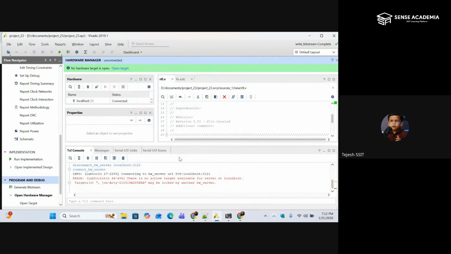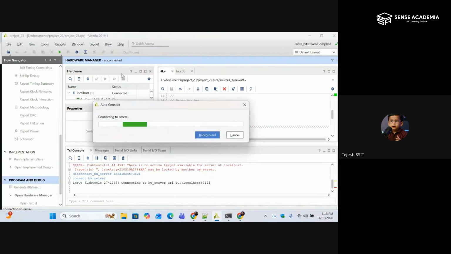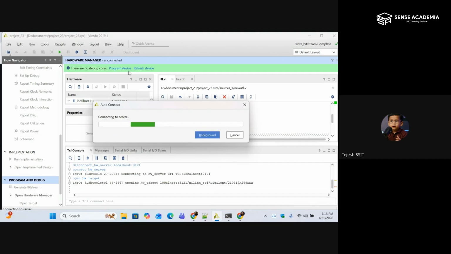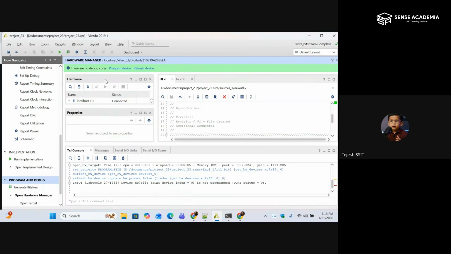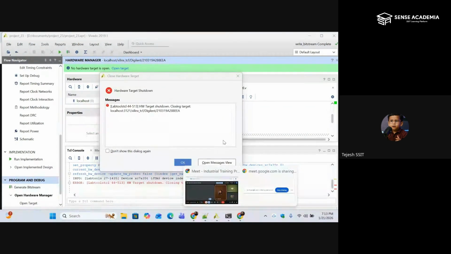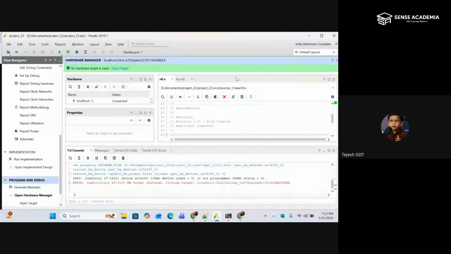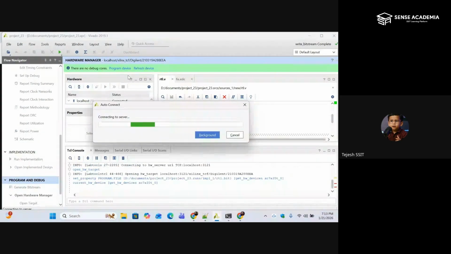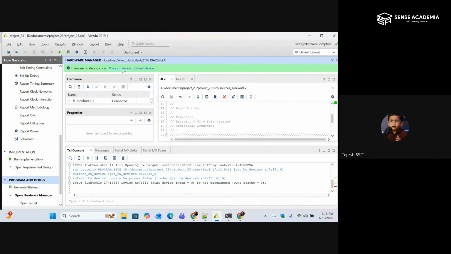Just a minute. See, now it will be changing. See, now it will give the Program Device option. Okay, so this means my FPGA board is successfully connected to my laptop. If you move the FPGA board, definitely it will give errors. So we need to connect the FPGA board again and again. Yeah. So the Program Device.